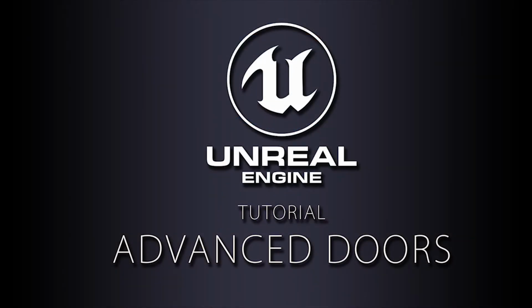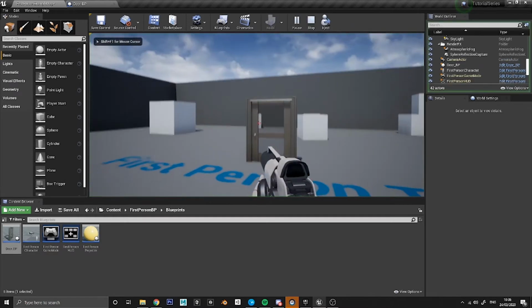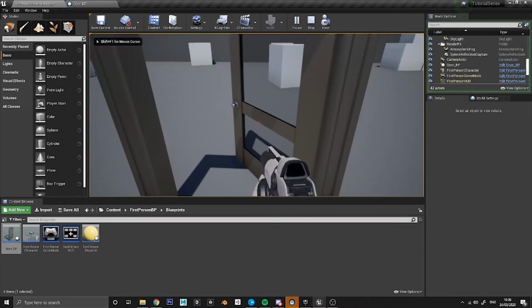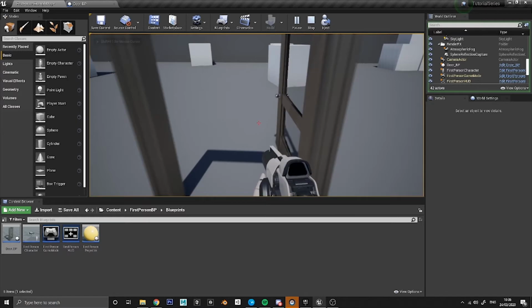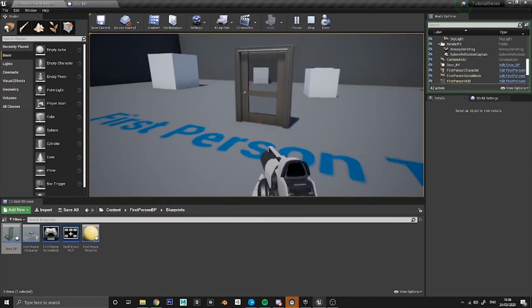Hello everybody and welcome to another Unreal Engine tutorial. In this lesson we are going to be looking more into doors, following on from the previous basic door tutorial. First of all we're going to show you how to fix this little issue that we had with the animation, where if you spam the key like that it sort of judders the animation. So we're going to fix that first.